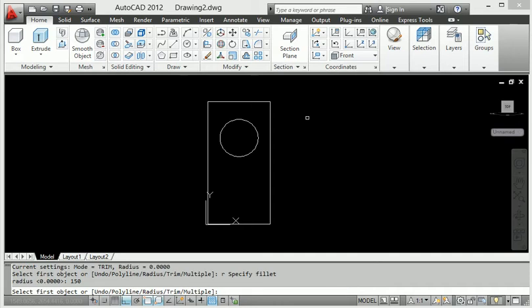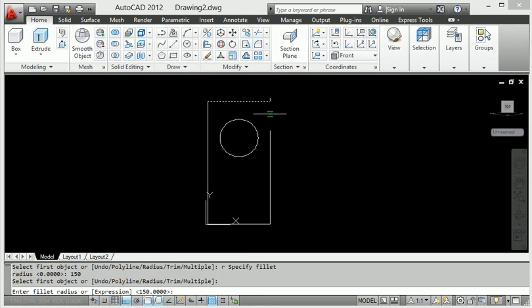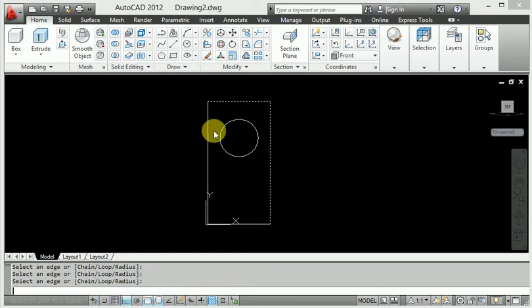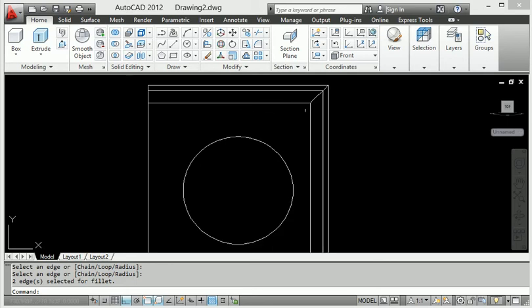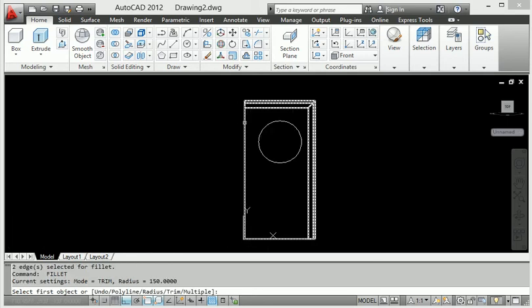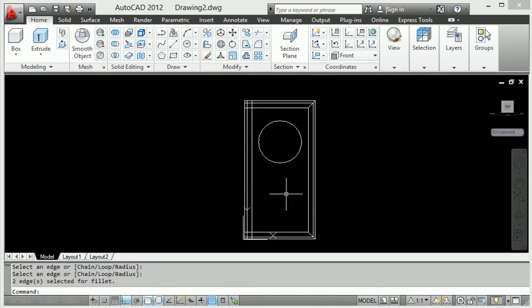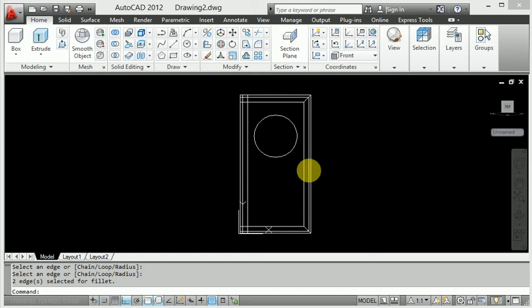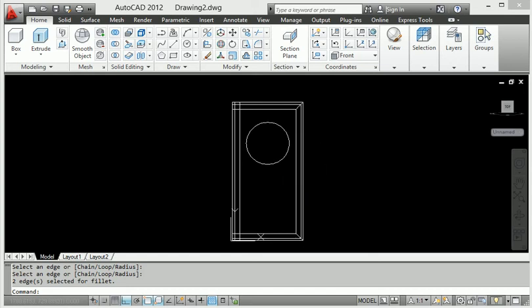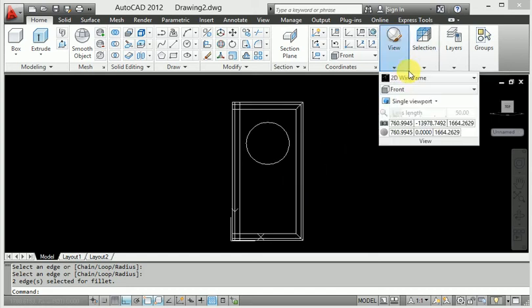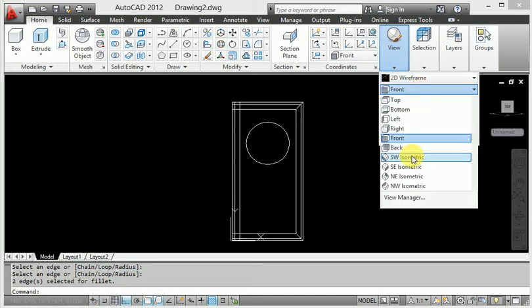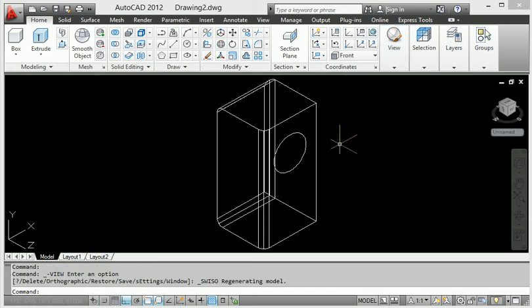150. Select this corner here, and also click this corner. Select this corner, Enter. Look at this, here is the fillet. Then do the same thing here: select this corner, enter. So it is like that, making the fillet here. When I get the fillets, then I move to 3D design, 3D isometric view, here 3D isometric view.